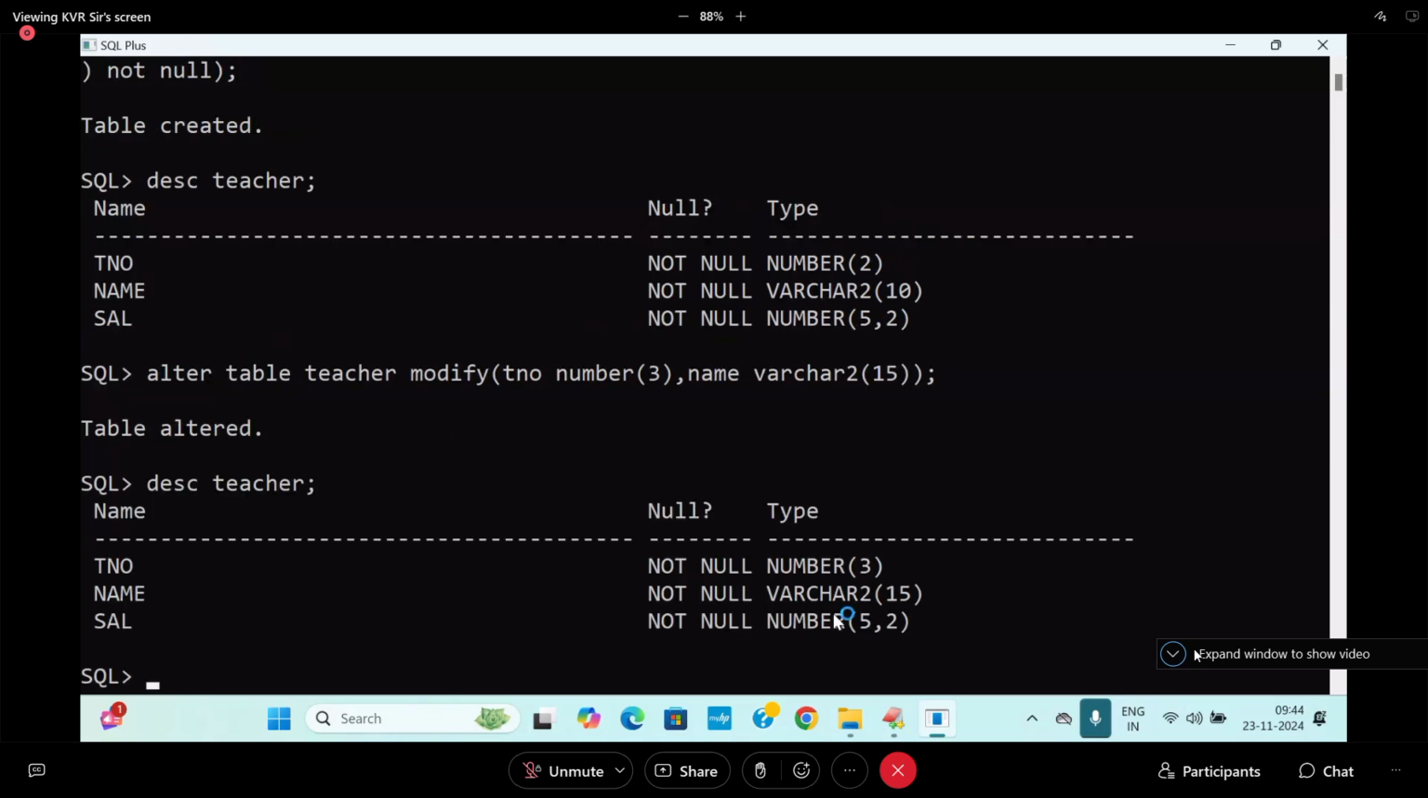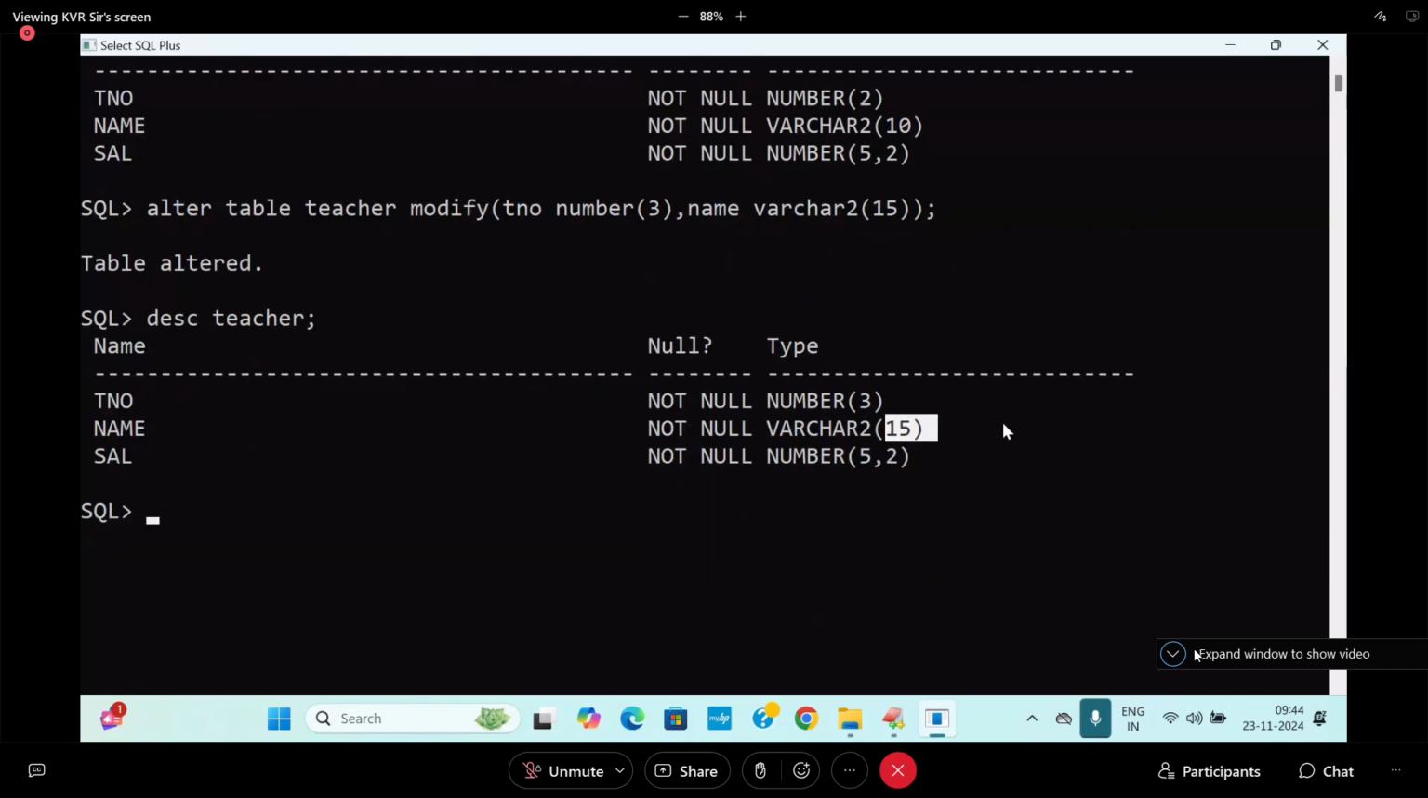DESC teacher. It is going to become 3 and it is going to become 15. 2 becomes 3, 10 becomes 15. Are you following me? Now I want to add a new column. That also comes under altering only. Shall I go for that? So I want to add a college name, a new column.